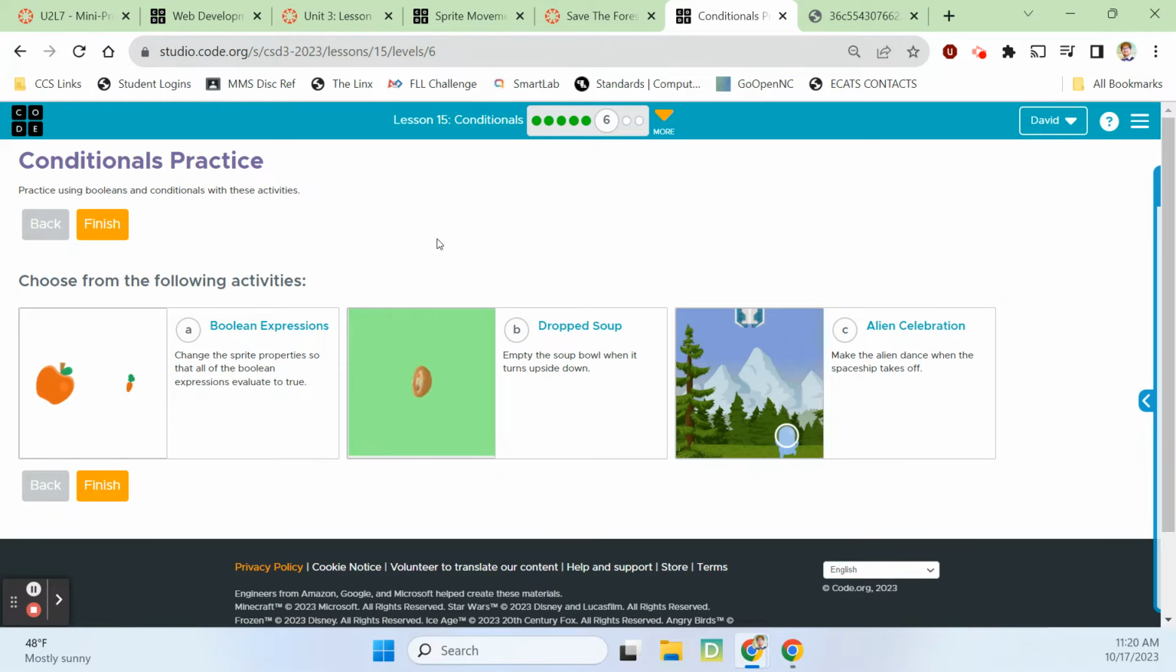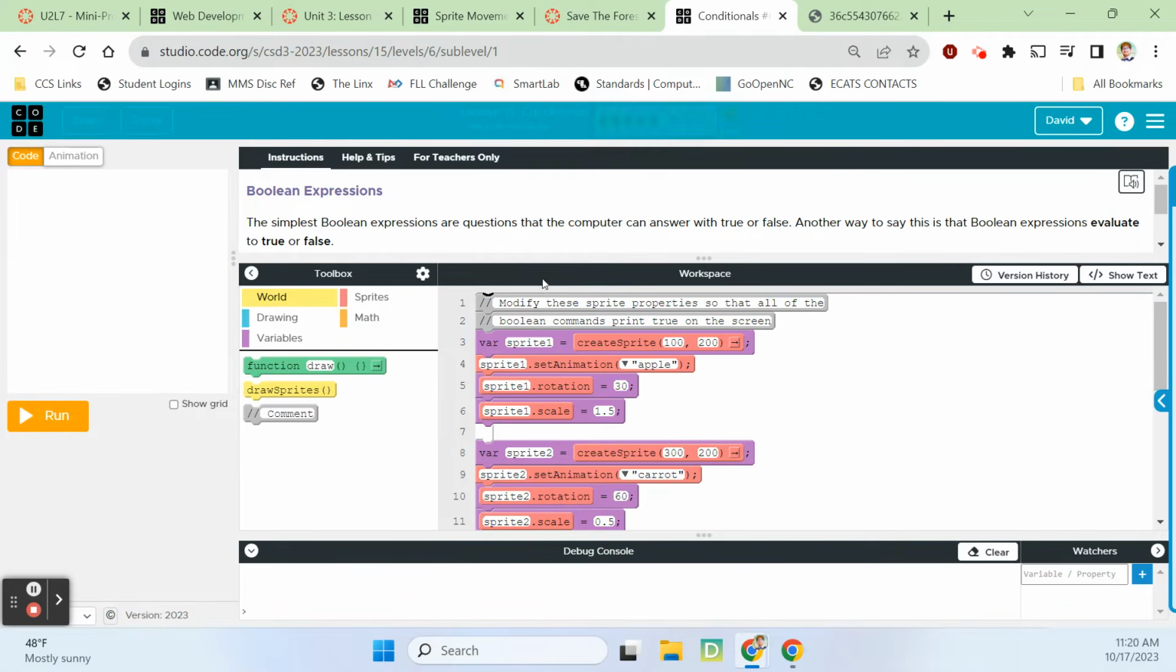All right. Bubble 6, we've got some practice levels to get through. Let's do level A, Boolean expressions. Seems we have a common theme here. Boolean expressions. The simplest Boolean expressions are questions that the computer can answer with true or false. Another way to say this is that Boolean expressions evaluate to true or false.